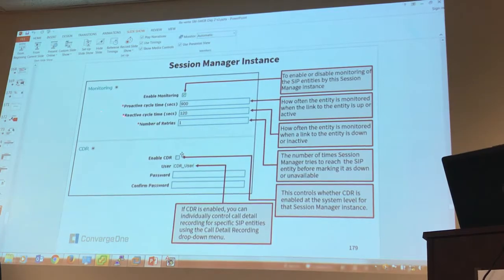If the SIP entity still doesn't answer, then session manager considers that SIP entity to be down. It moves to the reactive cycle time, where it knows the entity is down, so it's not trying to route anything through that SIP entity, but it's still monitoring the state of the entity to see if it comes back up. So now every 2 minutes, or 120 seconds, it sends an OPTIONS request to see if the SIP entity is back in service. Those are the three settings that you see there. You could later change them per SIP entity, but you're enabling this globally for this session manager.